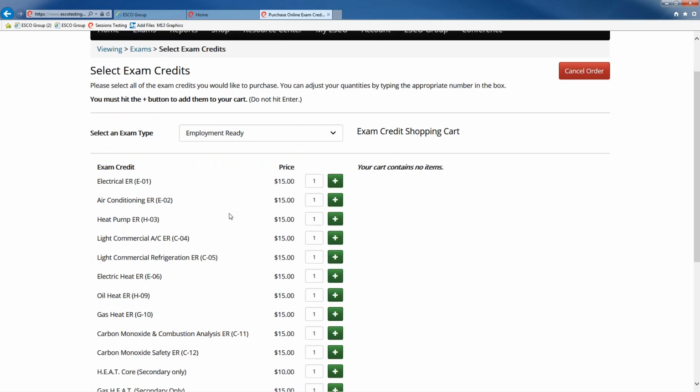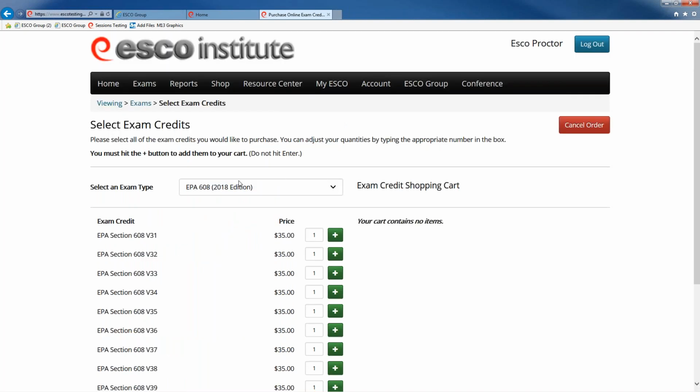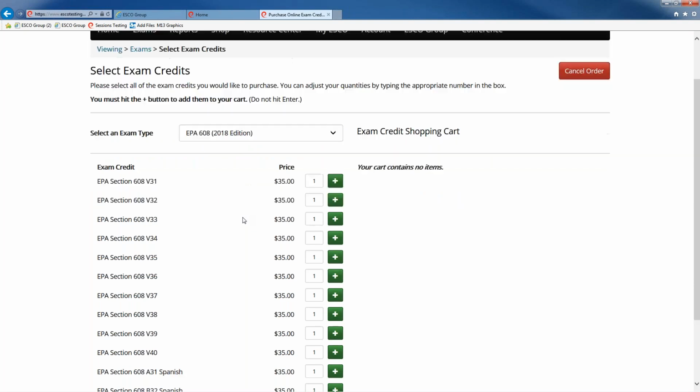You'll see it brings you to a shopping cart display. There is a pull-down menu where you can select an exam type. When you're approved as a proctor, you're given access to different types of exams. So from this pull-down menu, you will select EPA 608 because that's what we're concentrating on today. Currently, because two versions of the test are available, to make it easier for you to know which one you're selecting, we have both old version and 2018 edition listed. So we are going to purchase a new edition exam, so we'll select EPA 608 2018 edition.